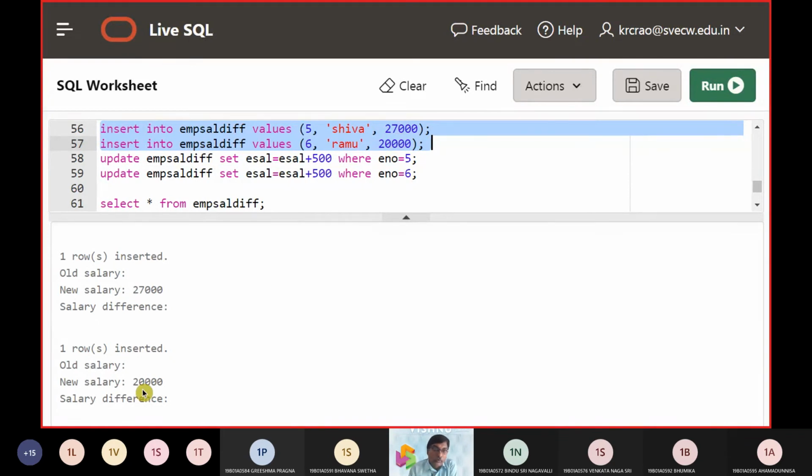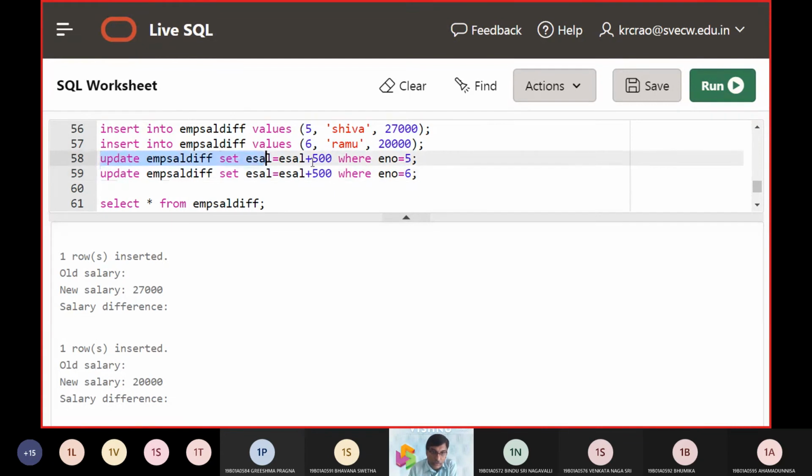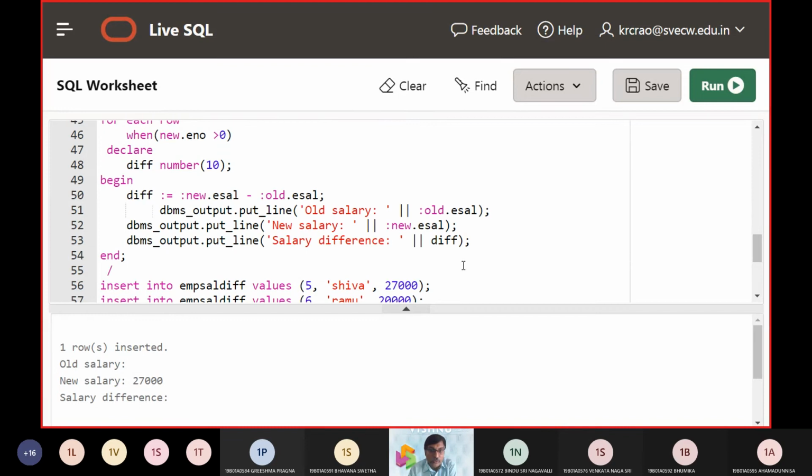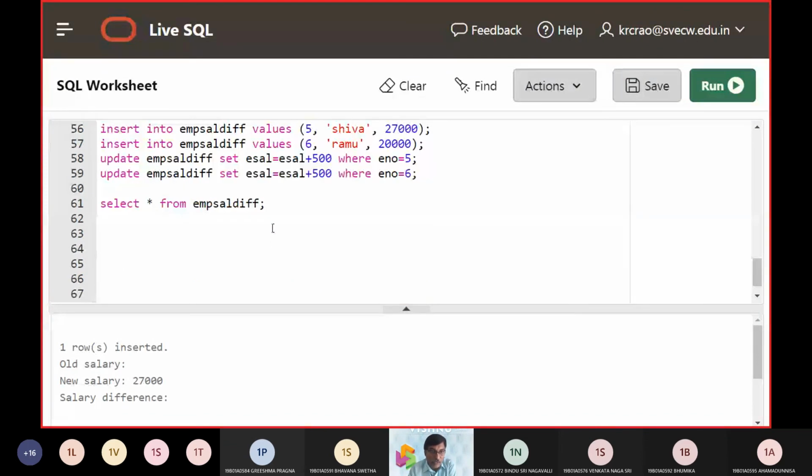Now what we will do is, we will make an update operation here, and then we will add plus 500 to both the ID 5 and the ID 6. Now what answer we are going to expect is, the old salary will be 27,000 and new salary will be 27,500. Similarly, the old salary will be 20,000 and the new salary will be 25,000. Why is it happening? It is happening because we made a difference. How did we make the difference? The difference we made it with new salary minus old salary as a function.